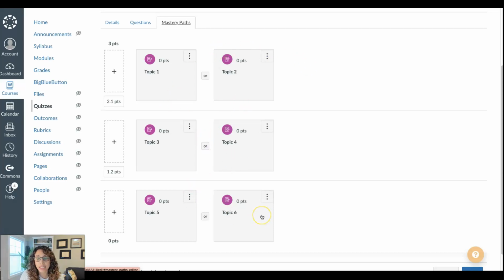I think it will automatically delete those for you, but just in case, let's say you don't need 6, then you would just click remove from here if it's still in your mastery paths. All right, so what I've done is I've made sure that when they do the quiz, if they get 2 or more of the questions correct, then they're gonna end up in this section, which means it gives them an option of topic 1 or topic 2.